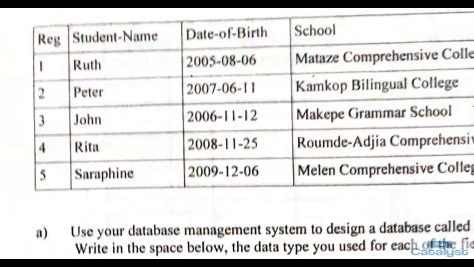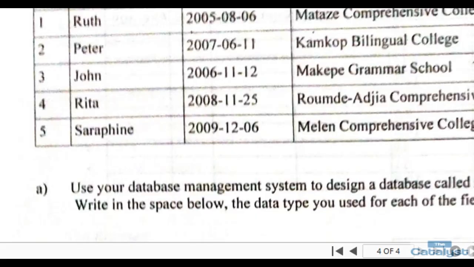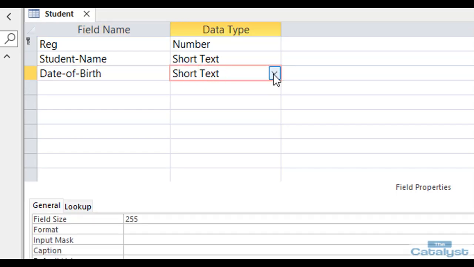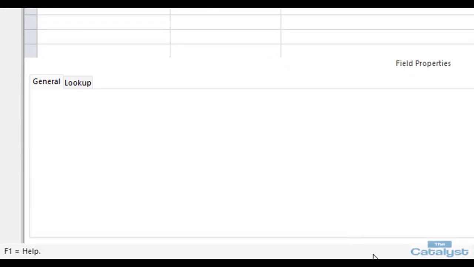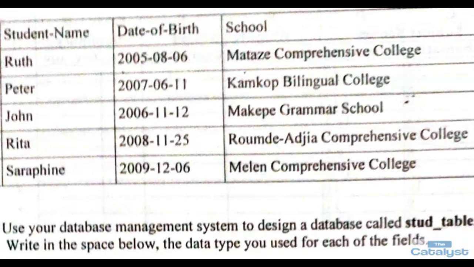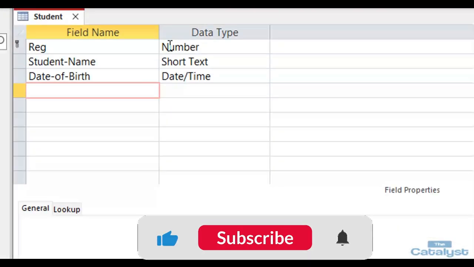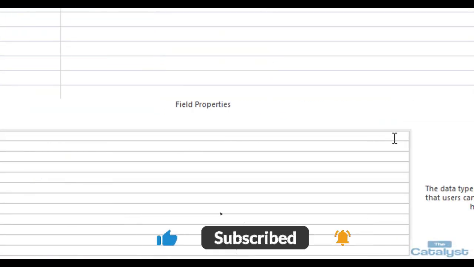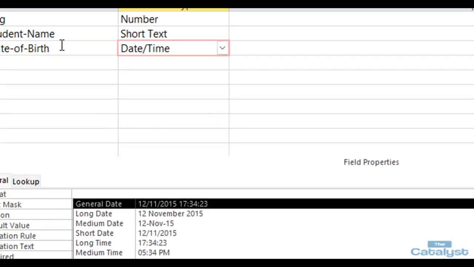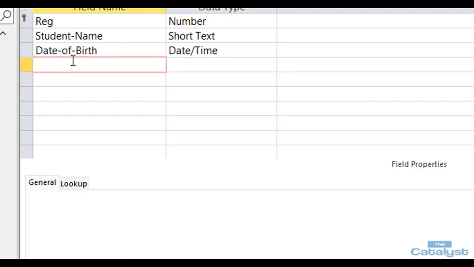Next, we'll choose date of birth, which is date slash time. Okay. The next field is date of birth. So choose the data type. It is date slash time. Okay. Move on. Date slash time. And when we look at it by default, that's the date we are supposed to choose. The format. That's fine. Let's move to the next field.